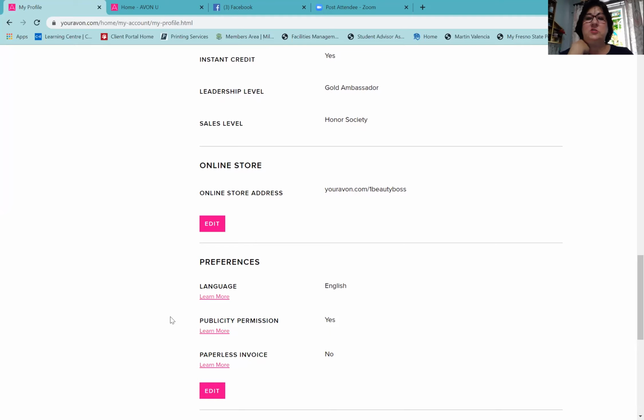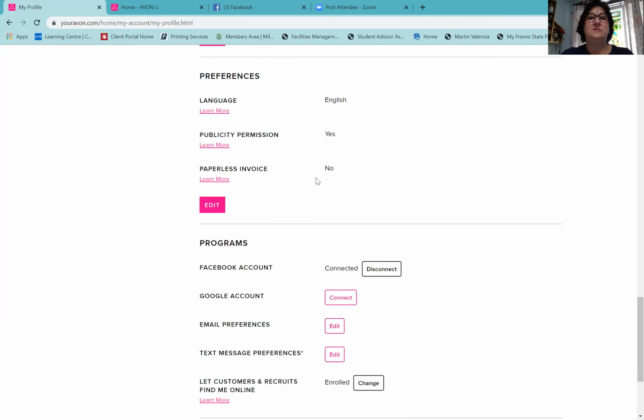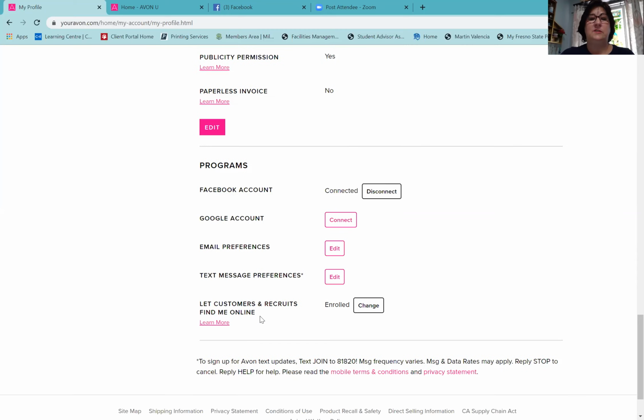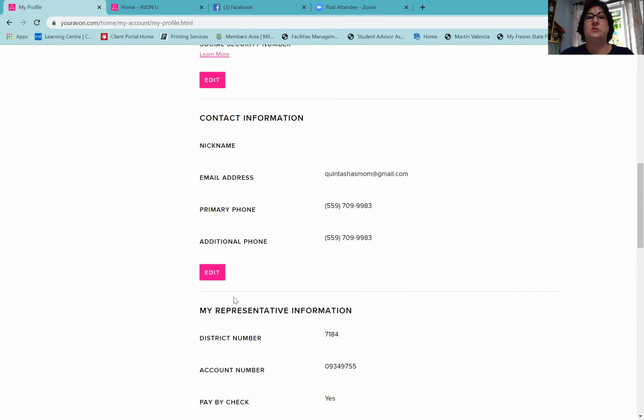Here, if you want to change the name of your store, you just click on edit. I changed mine to One Beauty Boss. Seems a bit easier. And then you want to have publicity permission. Yes. I personally like to have my invoices, so I didn't want to go paperless. And this is where you're going to connect your Facebook account, your Google account, your email, text preferences, and all of that. So this is your getting started here.